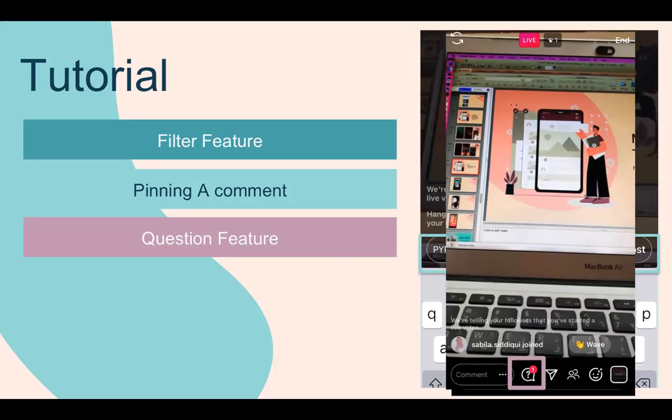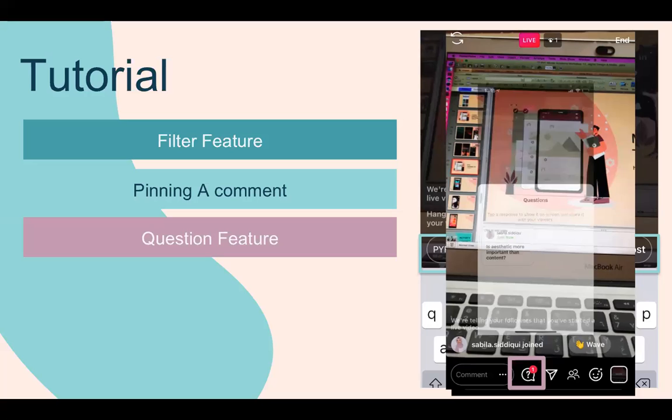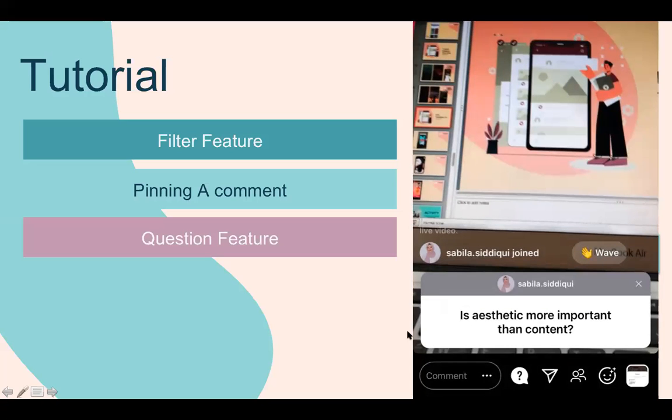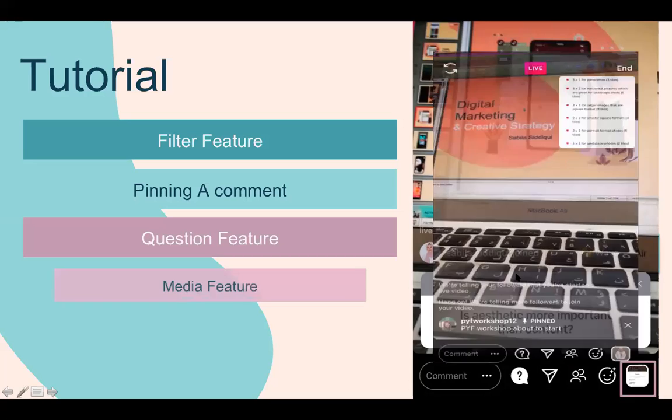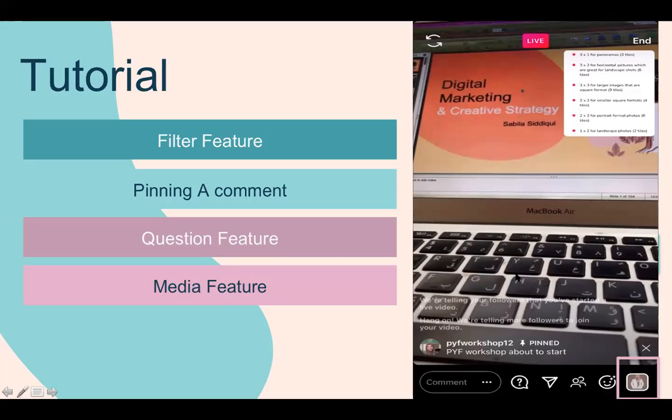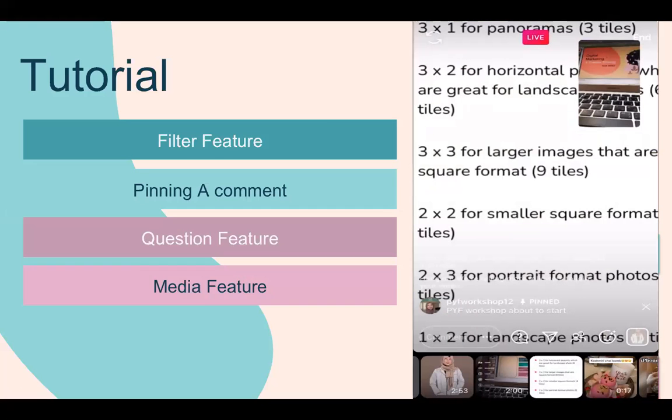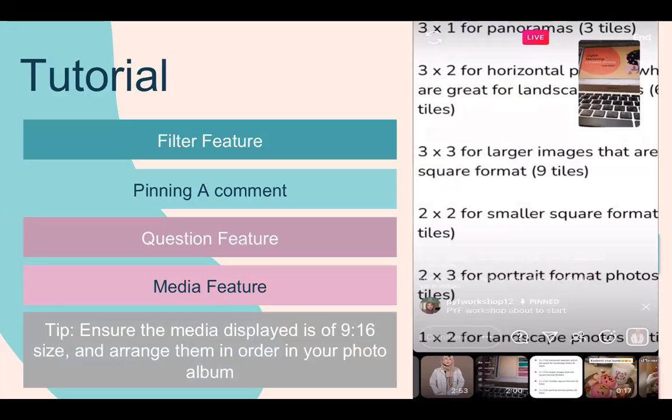So if you see that question at the bottom, all you've got to do is that it will appear on your screen and you can answer right there as well. Or the media feature, you can get as creative as possible because you're trying to present something, right? So you can just display media here. And what I would advise you to do is have this media that you're going to display in the format of a story, like the story size itself, because that just makes it a lot easier. It doesn't expand and zoom in and degrade the quality.